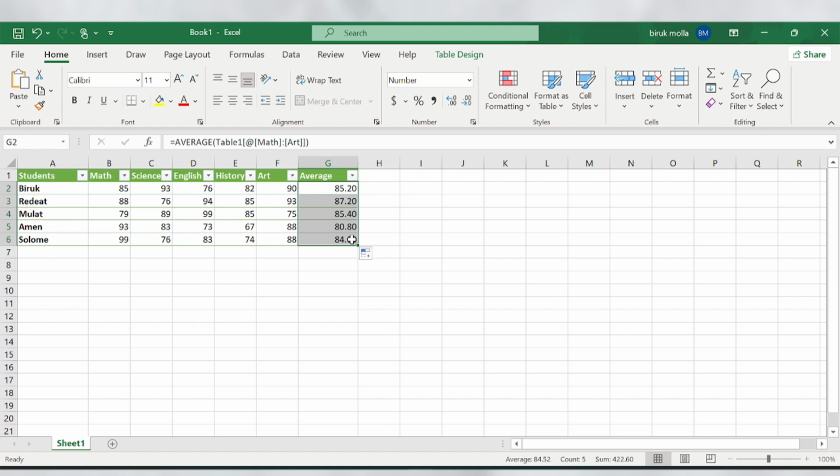Remember, practice makes perfect. Try it out with your own data.